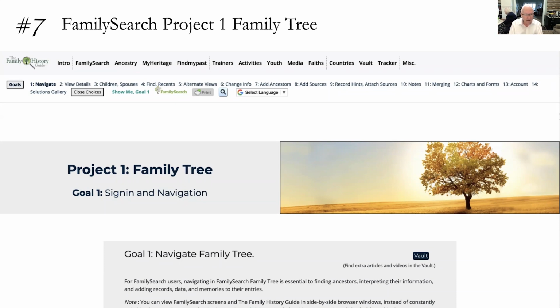And if you go down, you'll see that there's a sign in and navigation, goal 1, which is navigate. And that's where you start to find the text and the information that's contained for all of the instructions for learning FamilySearch, Family Tree, and becoming familiar with the resources on the website. Now, there's some icons there that also appear. There's a Show Me Goal 1 link in the bar.